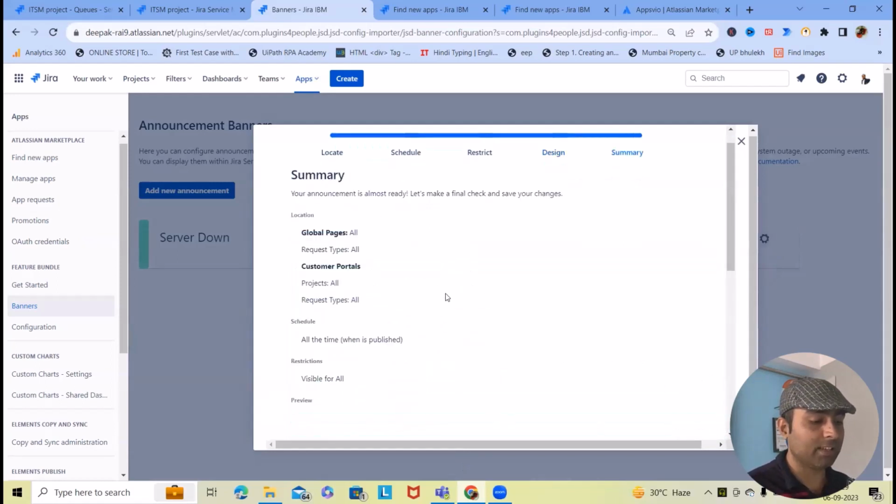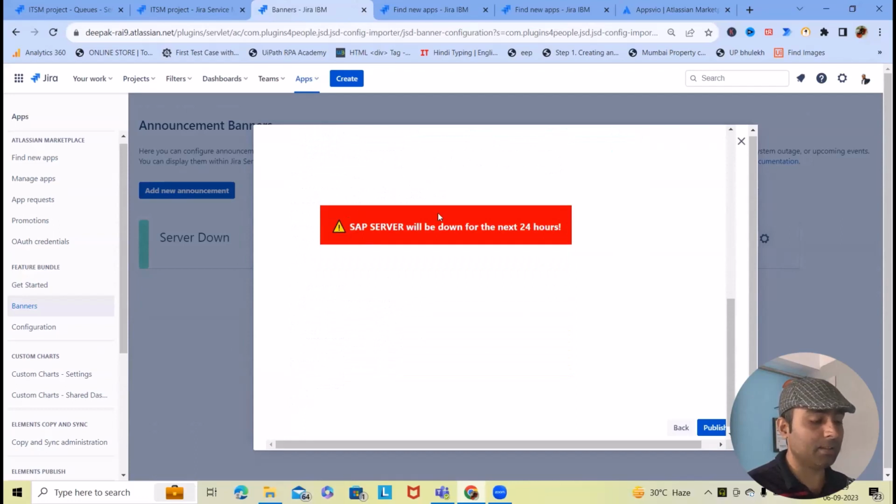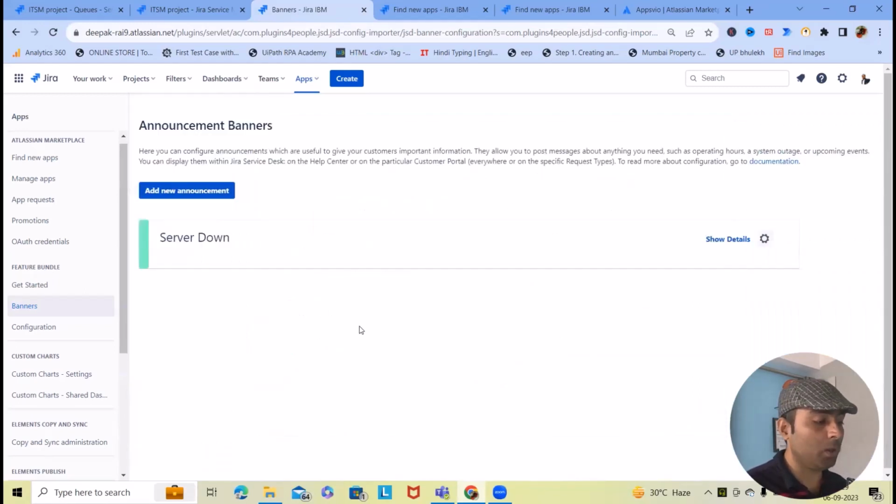Now, once this is done, I will click next and here we can see the summary and this banner will be available. Now, let's understand the use case. Once I publish, this will be populated on all the pages where I've selected.